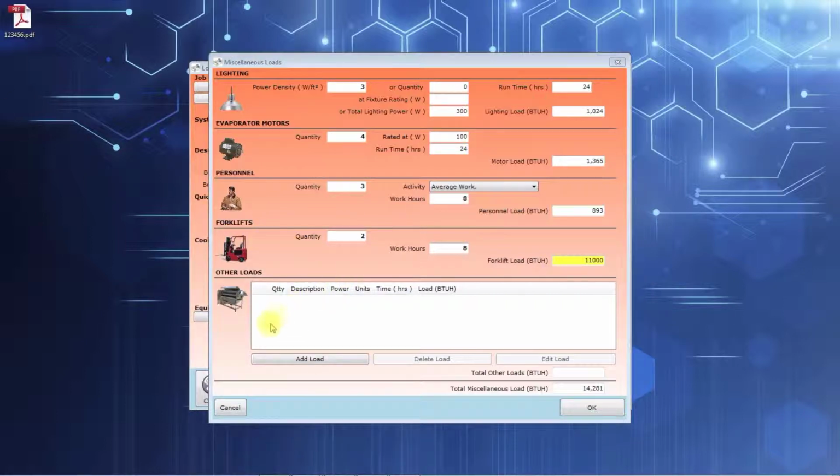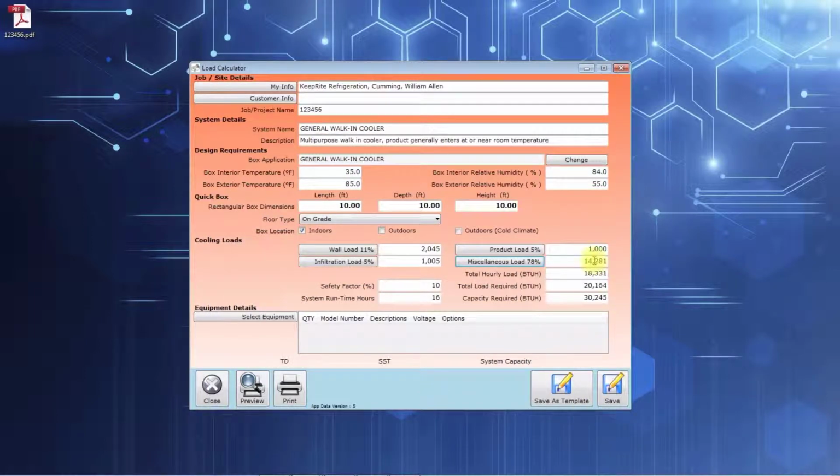The final load category is other loads. This section will be discussed in a later tutorial. So in this case, we notice that our final load for miscellaneous is 14,281 BTUH. I hit OK. That 14,281 BTUH is reflected here, and it accounts for 78% of my overall load calculation.